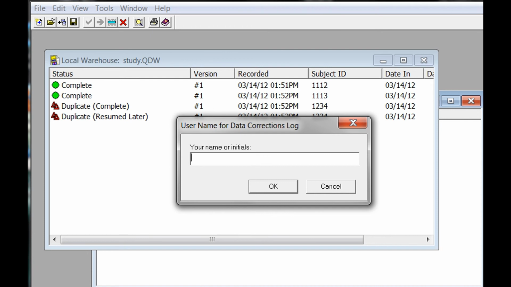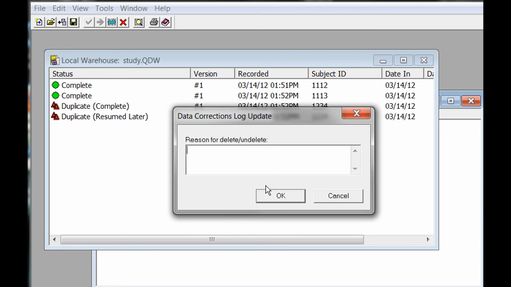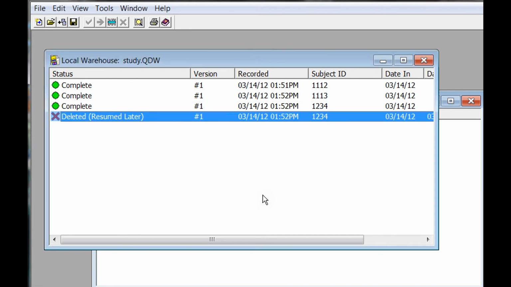By default, for the data correction log, you will be asked for your name or initials. You can first enter that, and then you'll also be asked to update the reason for the delete or undelete. Here we will enter incomplete duplicate for our reason and select OK. Now you can see that your full interview is marked as complete and the other is marked as deleted, resumed later.